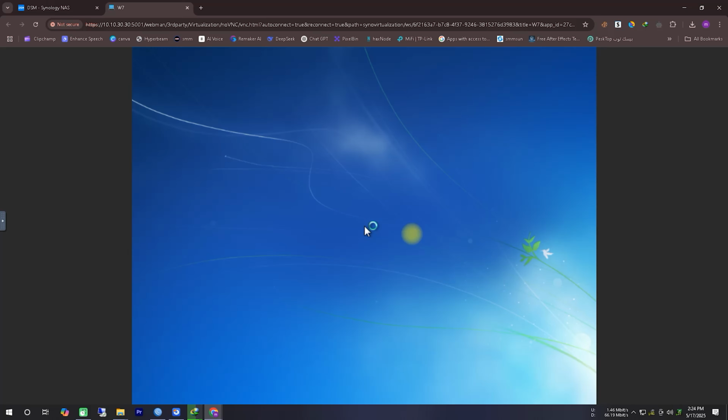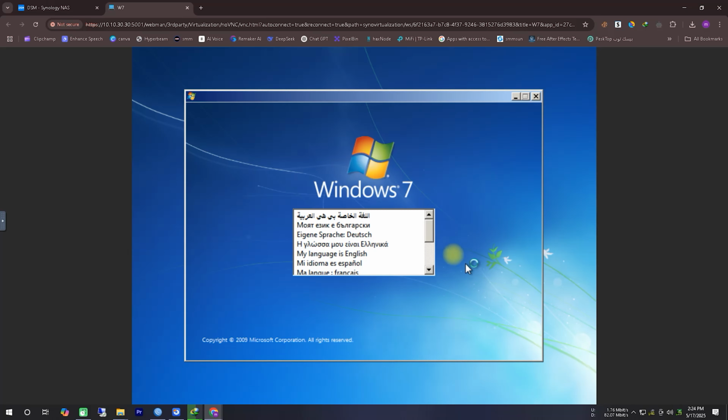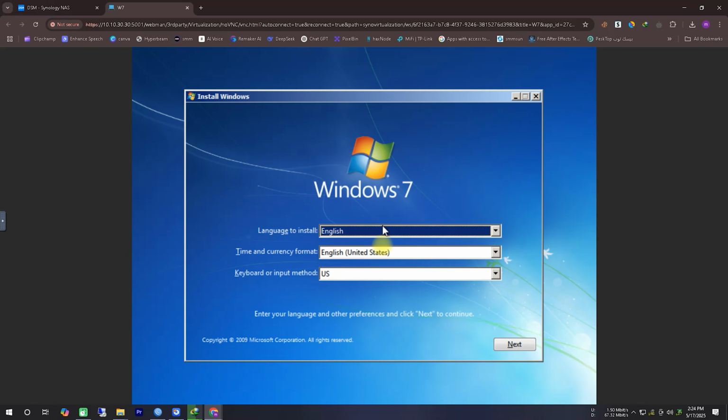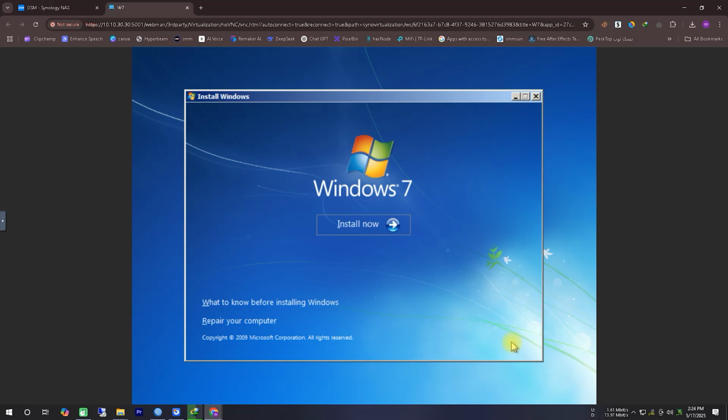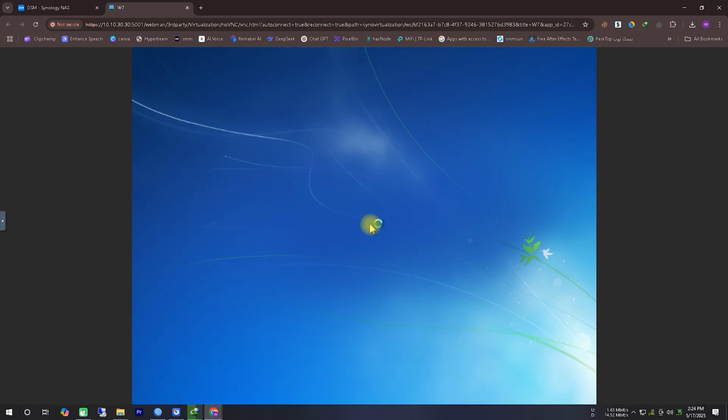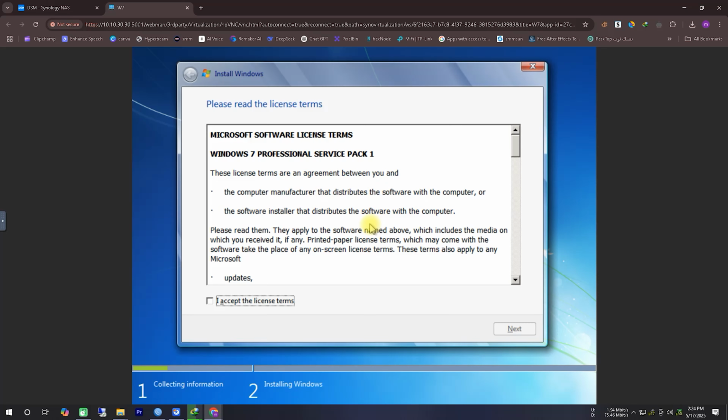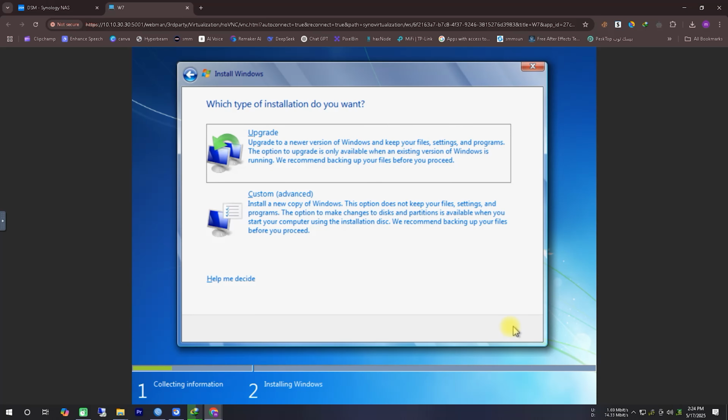We have now reached the Windows 7 setup screen. You can see multiple language options here for the edition I'm installing. From there, I am selecting English as the language. Now I will click on the Install Now button and proceed to the next option. Next, we will accept the license and terms and conditions, then click on the Next button. In the next step, I will select the Custom Installation option from the two available choices, Upgrade and Custom Installation, and then proceed to the next step.